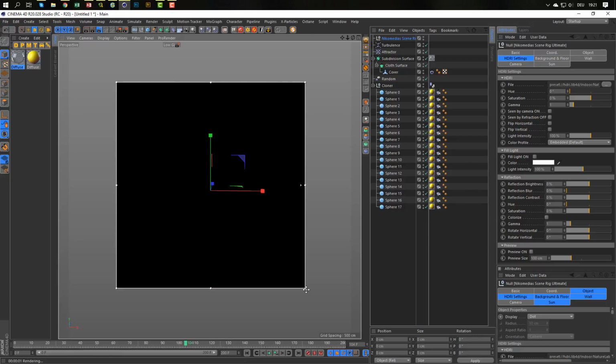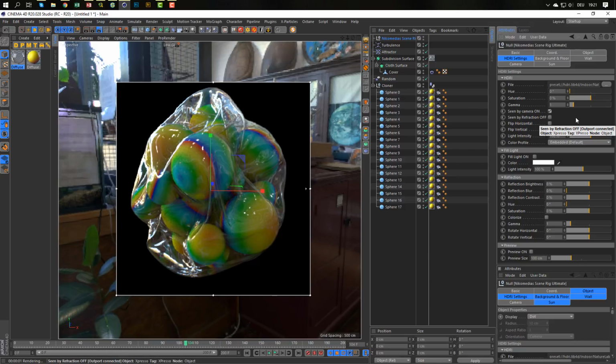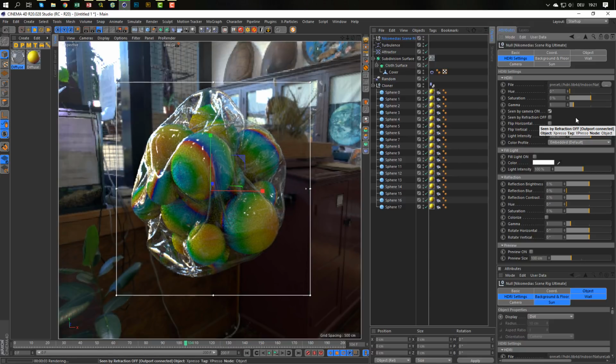And it looks very nice. It's this nice plastic thing. But we want to see our HDRI, so as seen by camera. That makes it much nicer. And we have a very nice render. We did nothing with this very nice render.